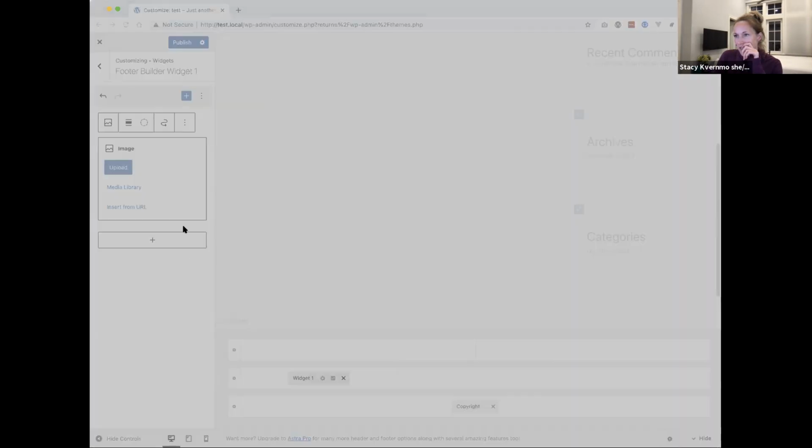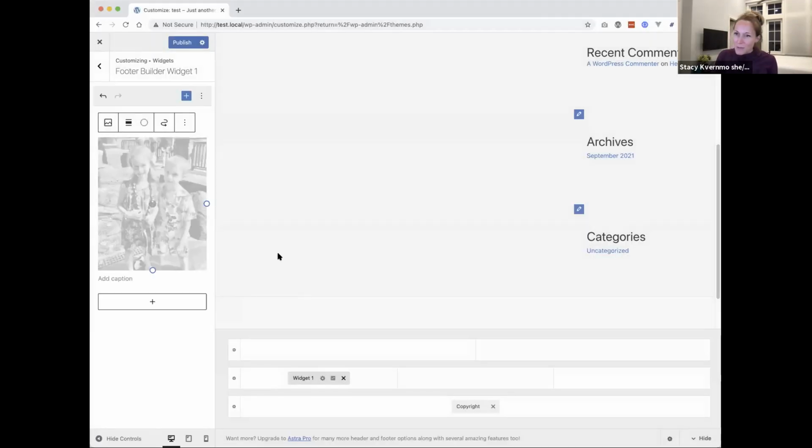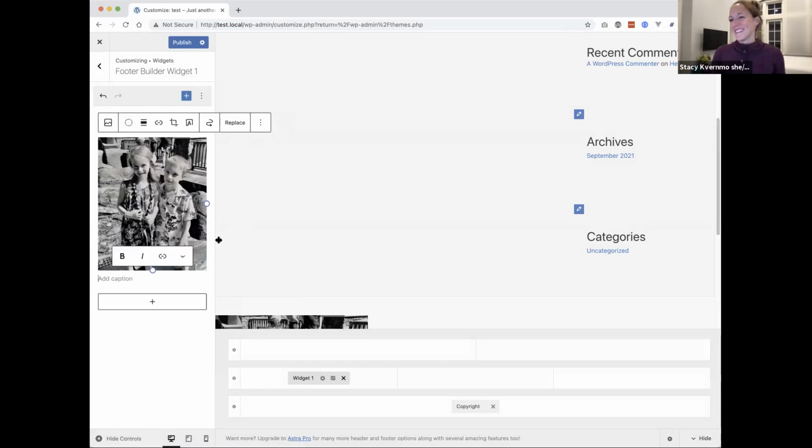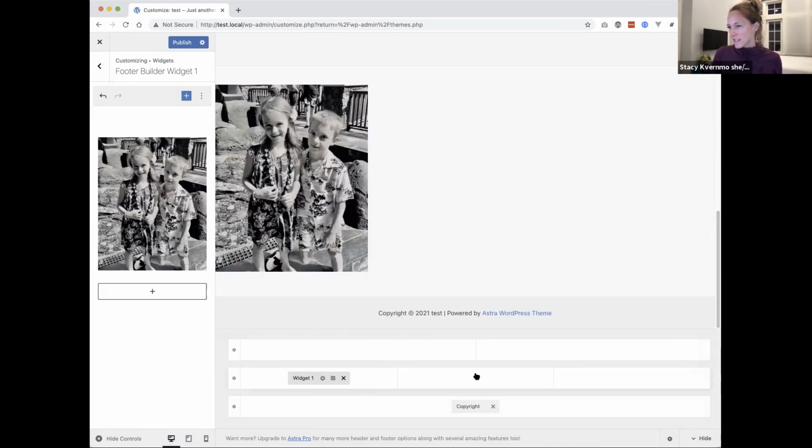I should have chosen a different one. Let me see all my images. Let's see, what's a safe image? Here's my kids. I mean, they're all safe, but some are more dorky than others.